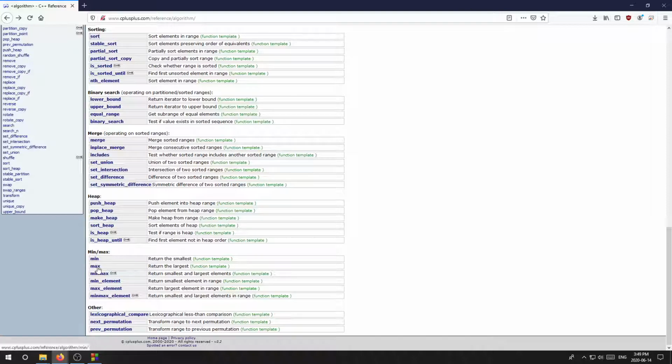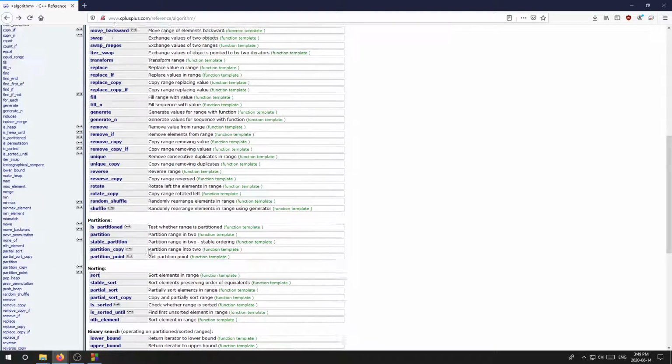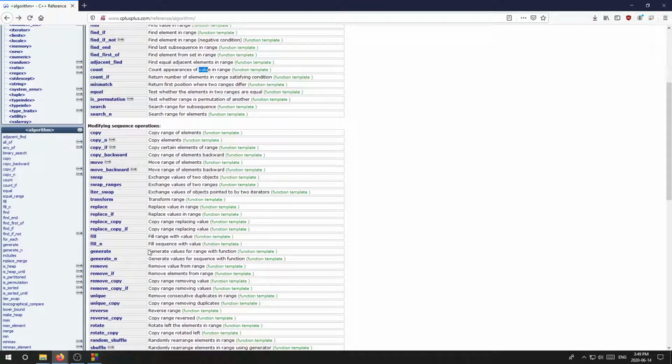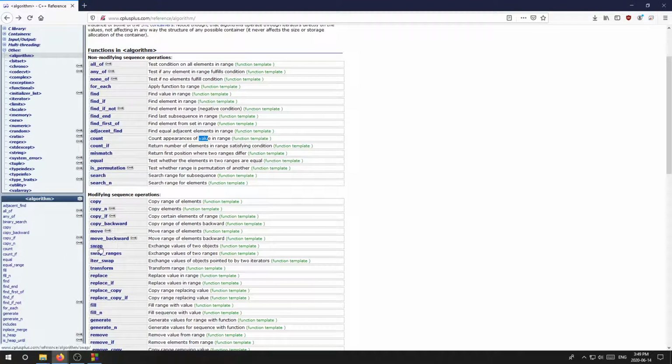Let's look at swap, which could be useful for us. Exchange the value of two objects. Apply function to each range. That's kind of a cool one and very advanced. So if you have a function and you want it, instead of making a for loop and calling that function for every value, you could just write the word for each and it does it internally for you.